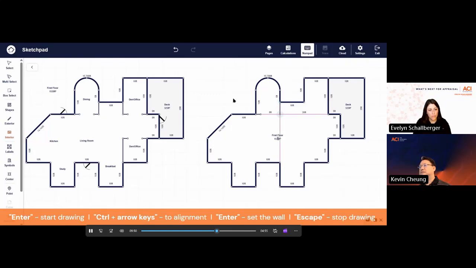Now I want to keep drawing, so I'm not gonna press Escape, because I want to draw that little 2-foot section over there. So I'm gonna press 2 to the left, and Enter. Set the wall. And now I have the wall I want. I'm going to press Escape once, again, to lift up my pen, and I want to be moving my cursor around without drawing. So I'm going to move to this corner over here, and now I'm going to press Enter to start drawing again.